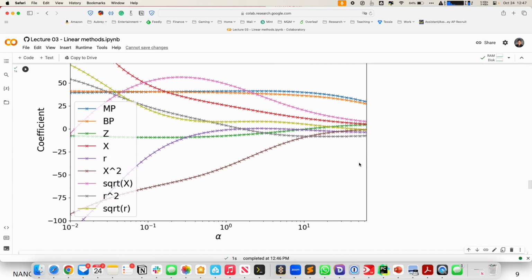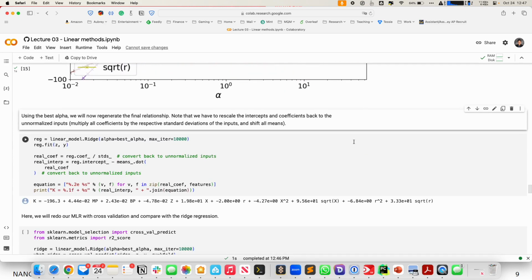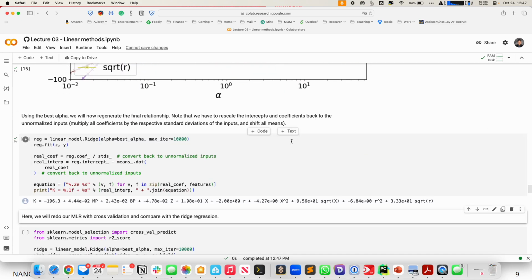All right. Now, using the best alpha, we can figure out what the best equation for our bulk modulus is, okay? So this is basically the best equation for our bulk modulus. You can see that some of the coefficients are fairly small, but none of them are 0 because in ridge regression, you never get to exactly 0. It can be a very, very small coefficient, but you don't actually get to 0, okay?